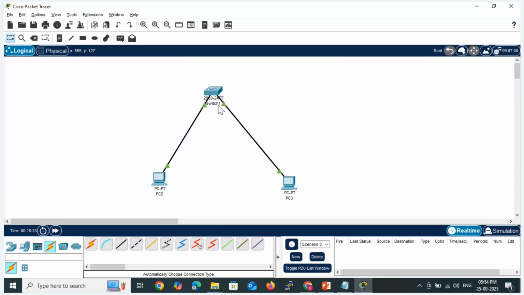So you should get everything in green color at the switch end. At the PC end also, you should get it in green color. Everything should be in green color. That means your component is ready. So your network is ready.